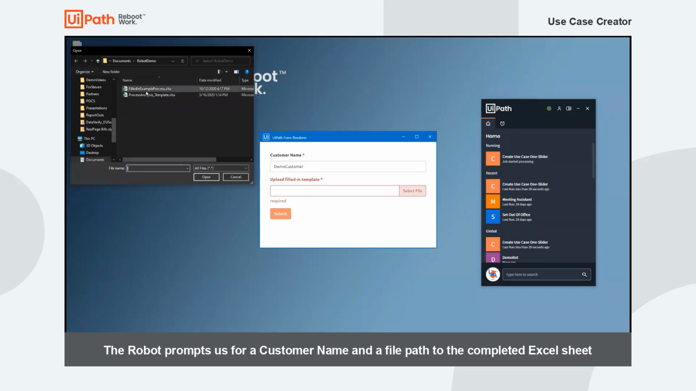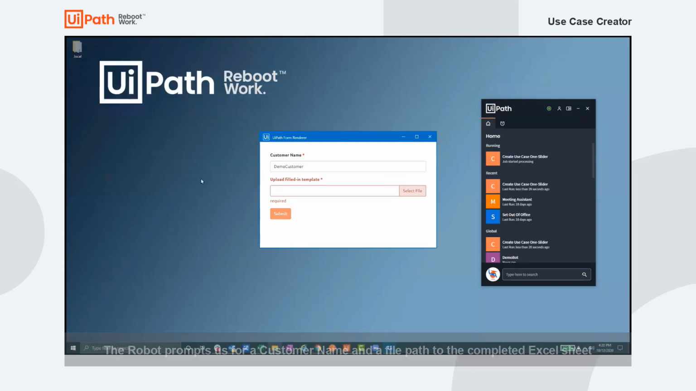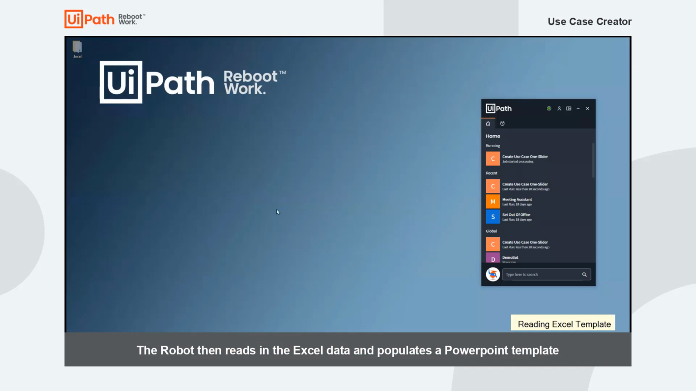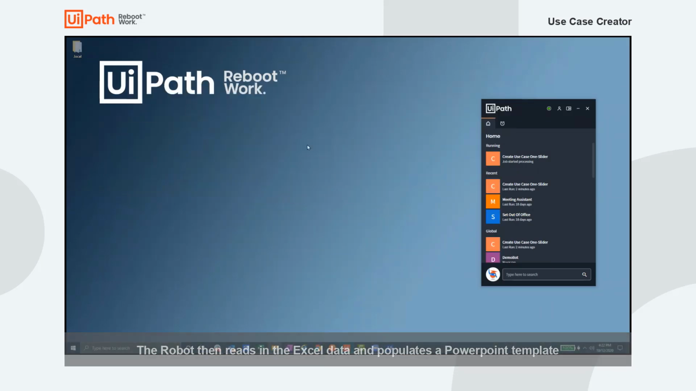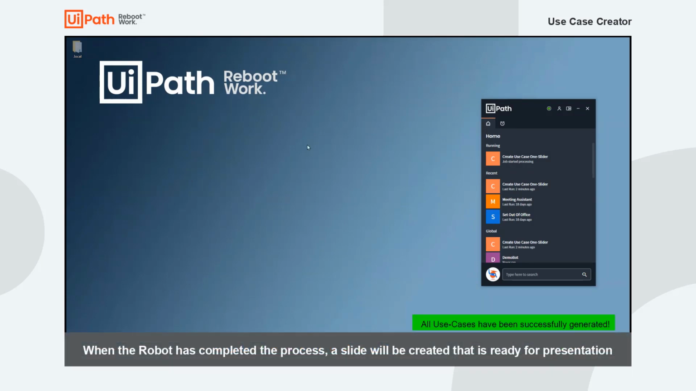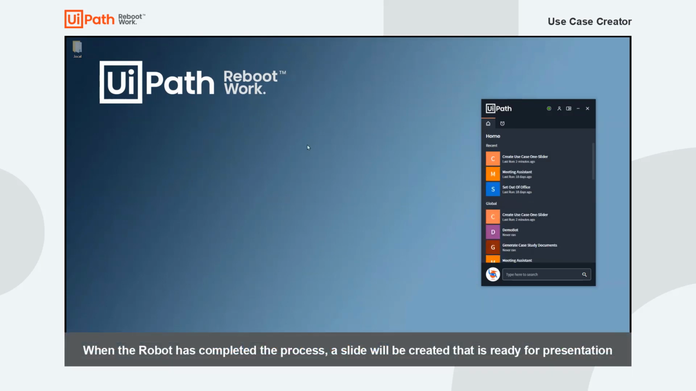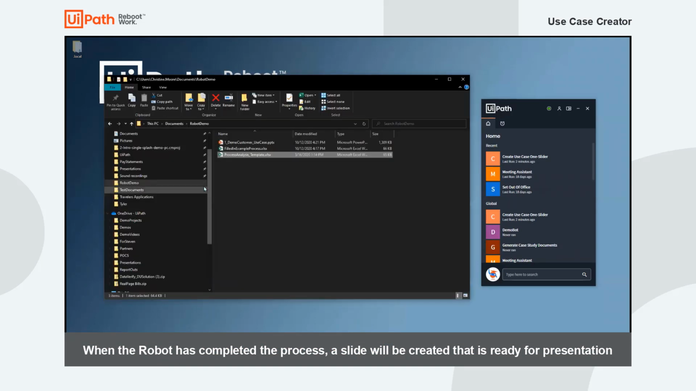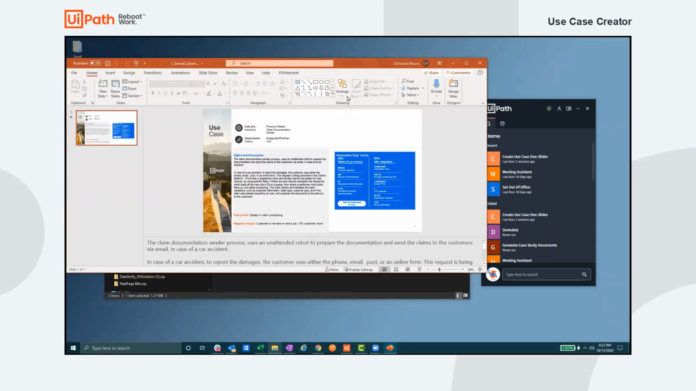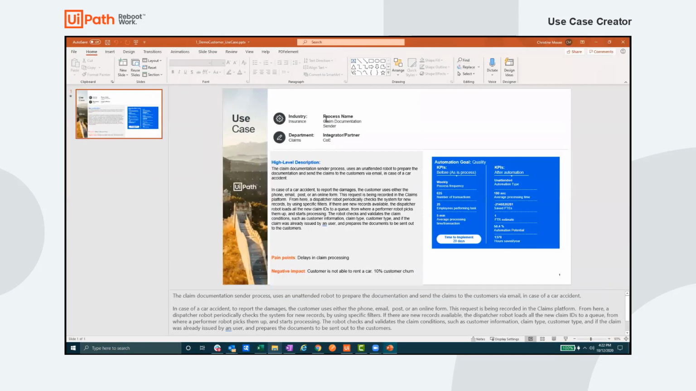For this next step, the robot requests information like customer name and the file path to the completed template. The robot then reads in the data from the Excel sheet you've completed and creates a PowerPoint slide. Now again, we're using the Excel sheet to ultimately populate the slide, but you still have the Excel sheet as a result of this process if you need to go back and reference any data or make any additional changes.